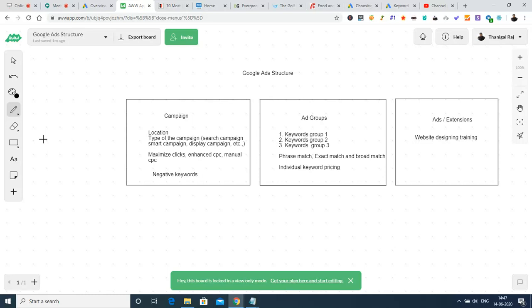Okay. So what are these ads and what are the extensions? Ads, you might know what an advertisement is. Ads are nothing but the title, URL and description that we provide to Google, saying that this is the advertisement that we are trying to run.